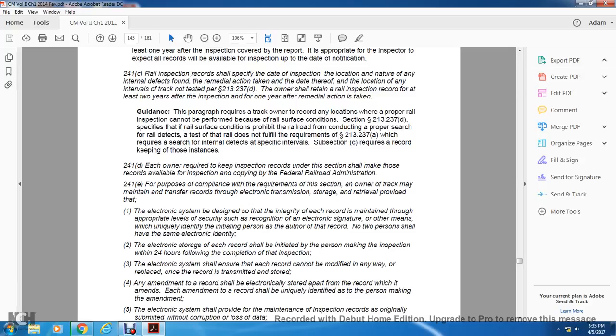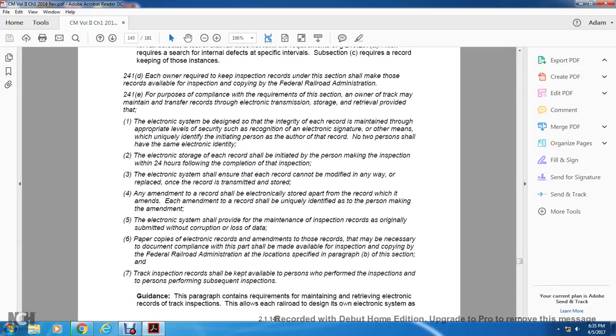The test for the rail does not fulfill the requirements of statute 213.237(a), which requires a search for internal defects at special intervals. Subsection (c) requires keeping a record of those instances. 241(d): each owner required to keep inspection records under this section shall make those records available for inspection and copying by the Federal Railroad Administration.